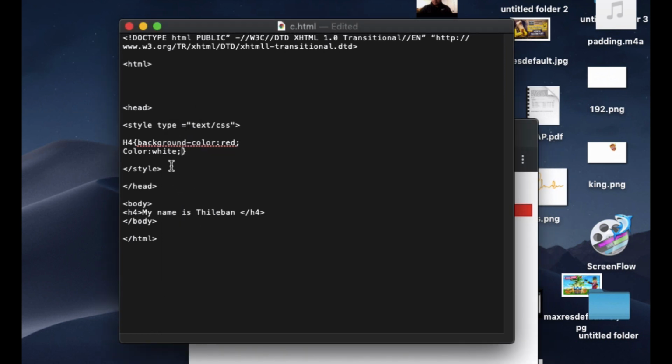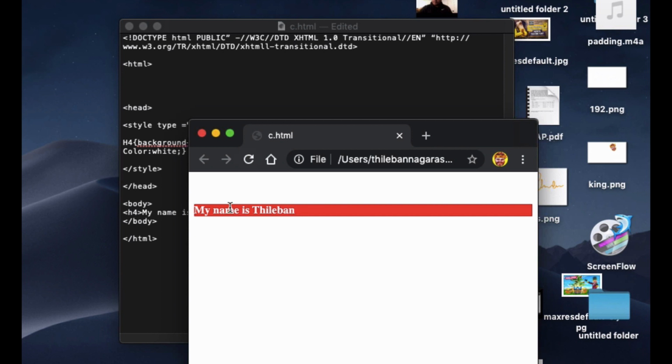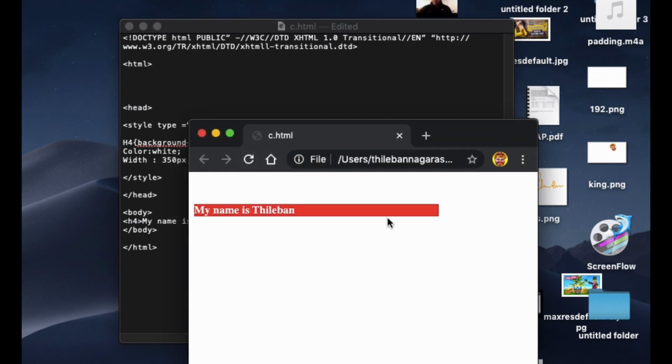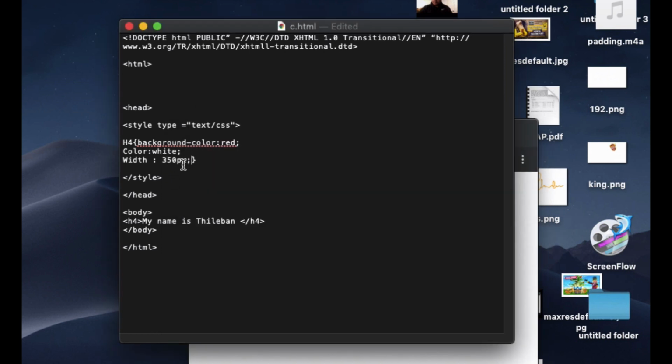Now I want to limit this red background that is going forever, to a certain limit. That's what width and height are for. If you want to do it on the x-axis, that's width. You just type width and put some pixels, and you can adjust the pixels according to what you want. Width, then colon, here I put 350 pixel, and then close it. Now when I refresh this one, you can see the red line stops right here because we limited it. We can even reduce it as you want.